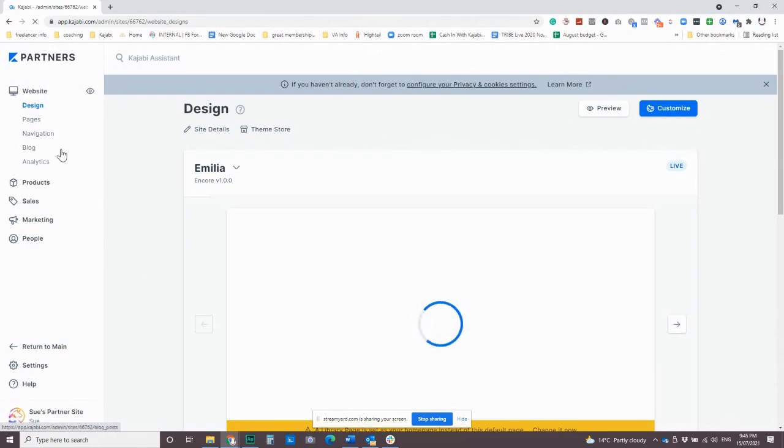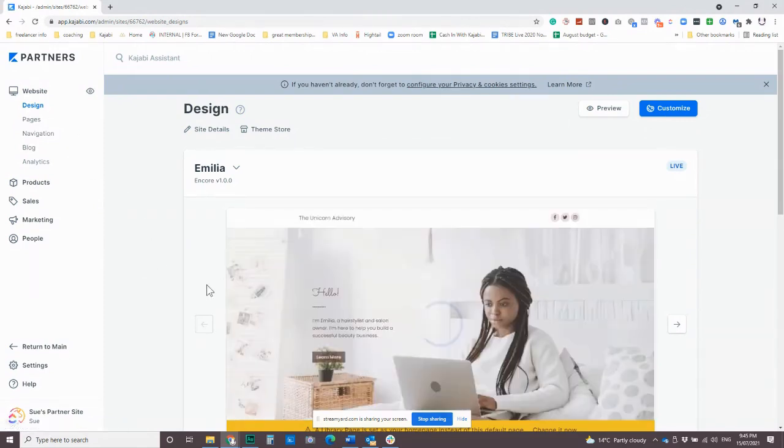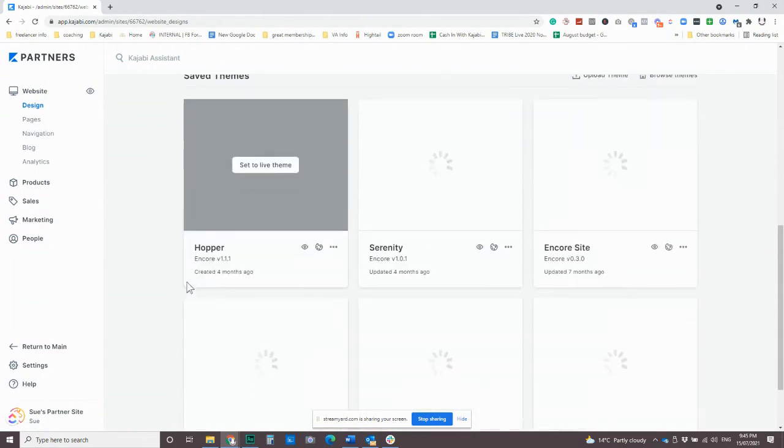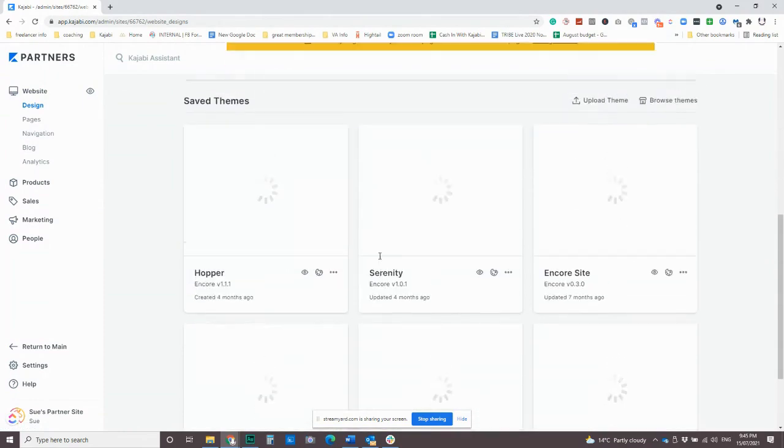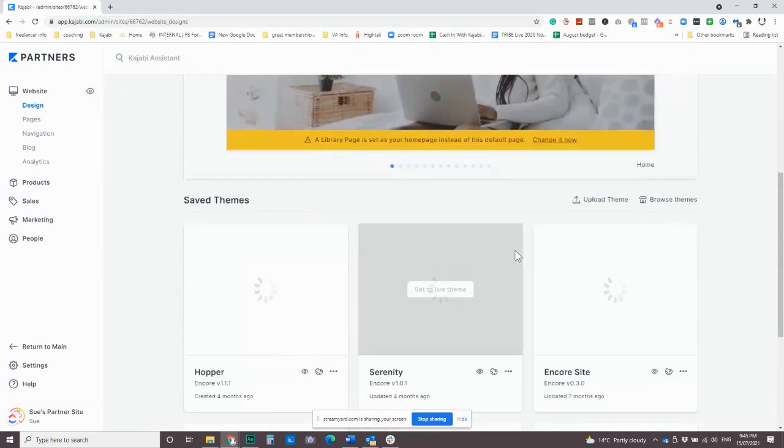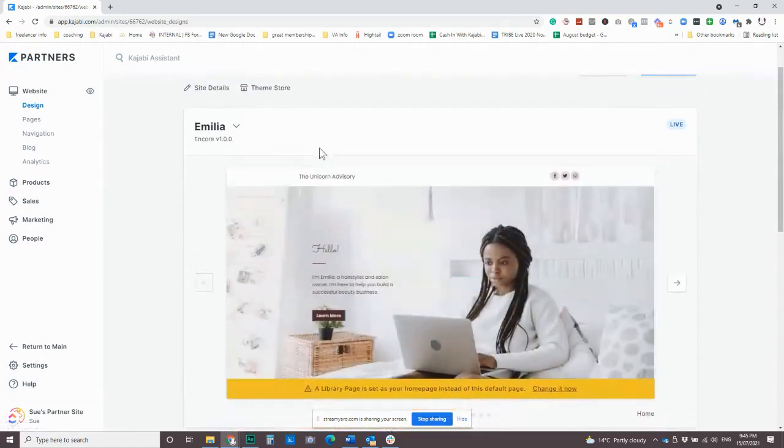You can maybe change to your colors, fonts, update with an image or something like that, so it feels a little friendlier. So we are going to come into design. There's two ways that you can find this. We've got a few different themes down here. Kajabi have got different themes. You can go browse themes or theme store, either or.